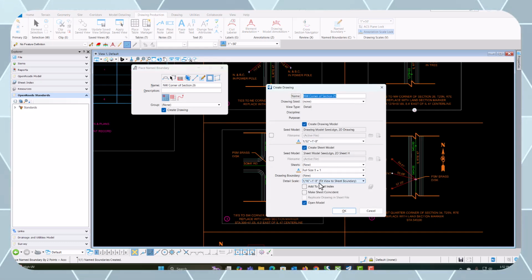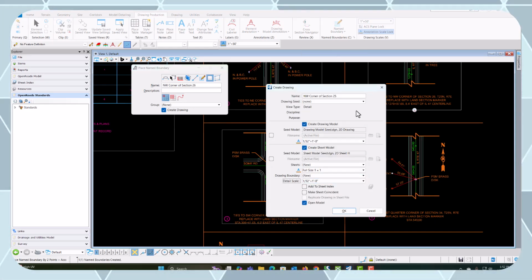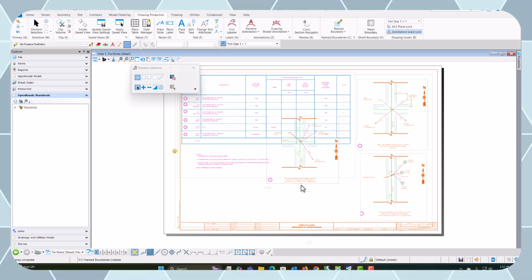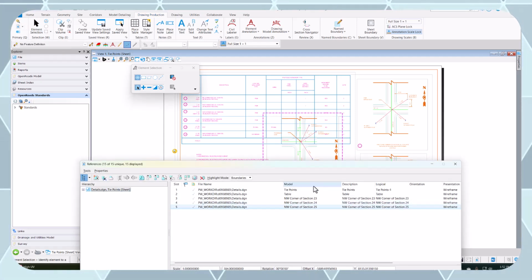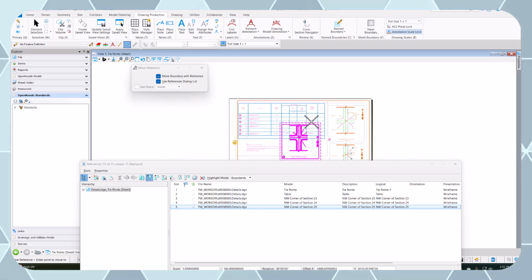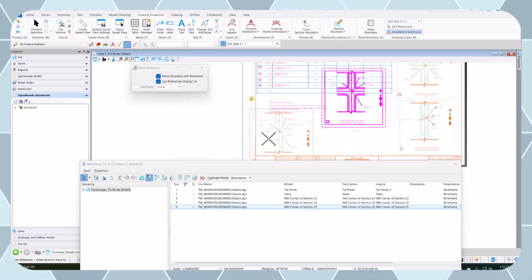Tell it I wanted a 30-second. Tell this one I wanted a 30-second. And I say place it on the Type Point sheet. And boom, it goes on the Type Point sheet. And I just go into my references, the last one, and just move it. I can move it down here to the bottom.